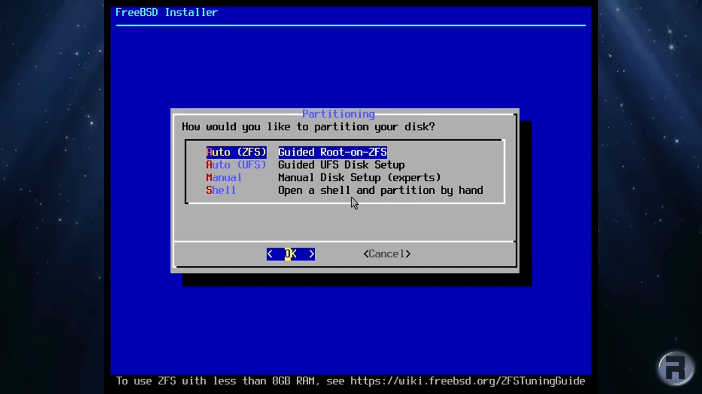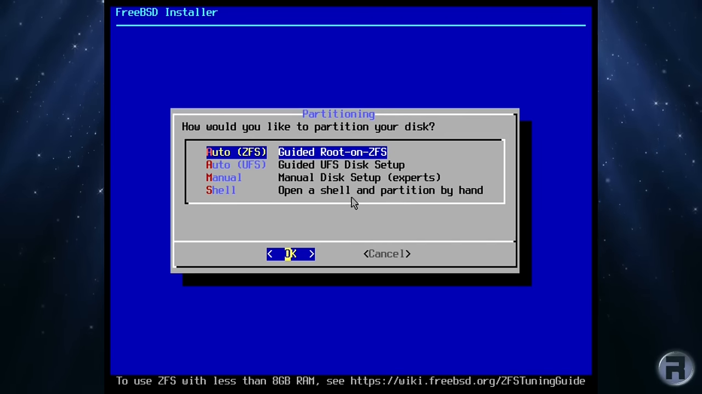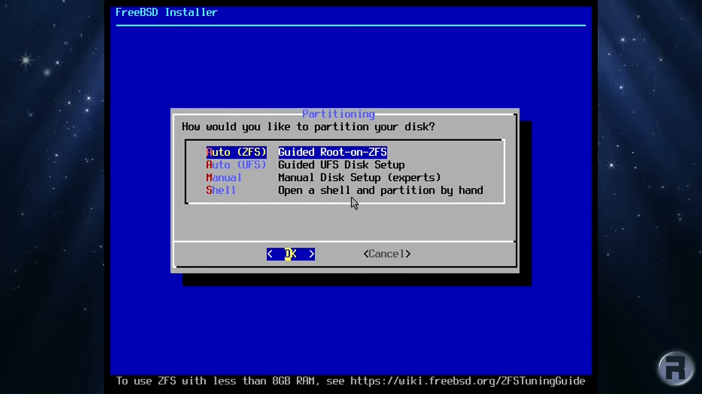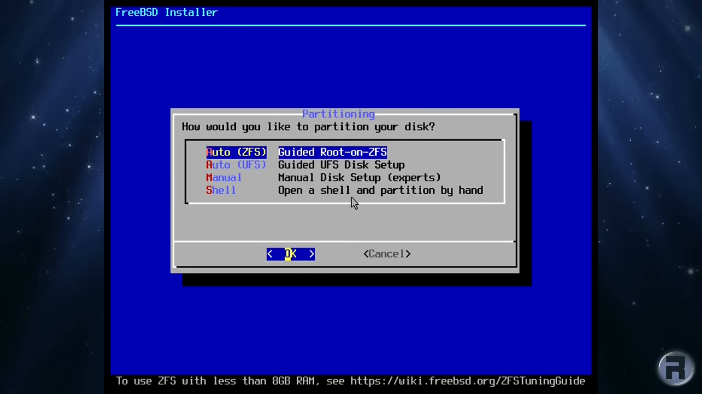I find them to be invaluable. The final two options are a manual partitioning option using a menu and a shell option to partition the system by hand if you so desire.